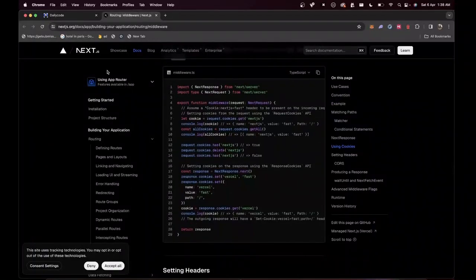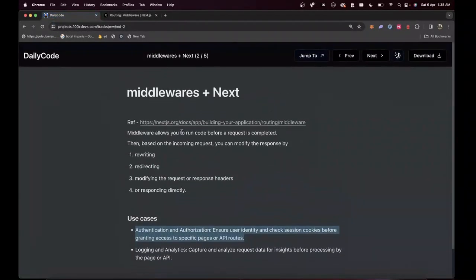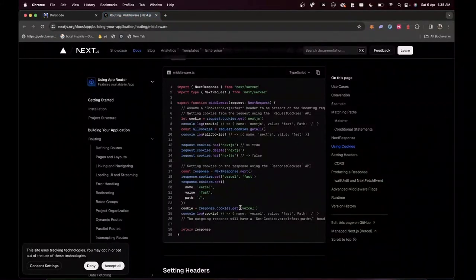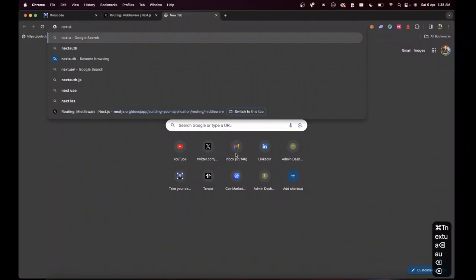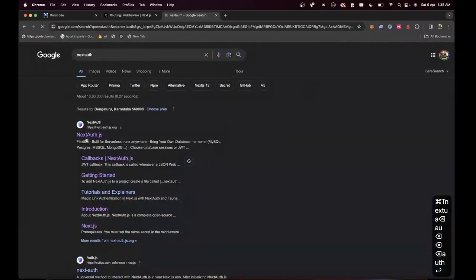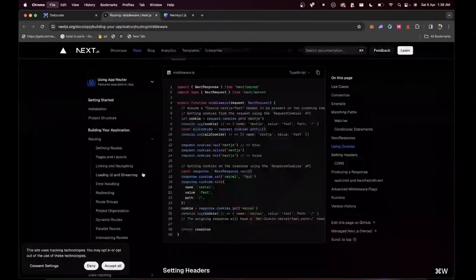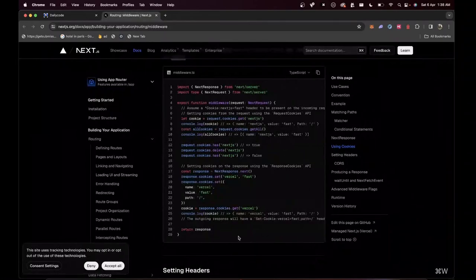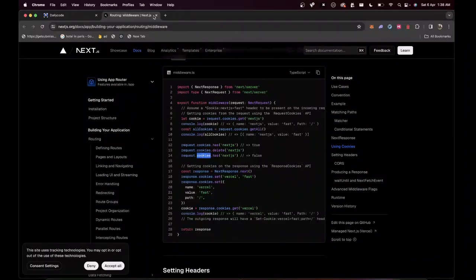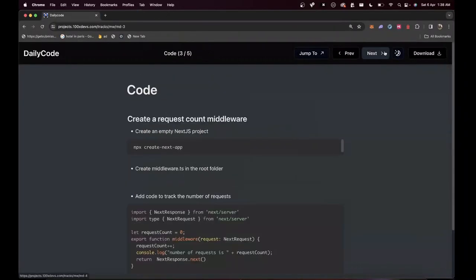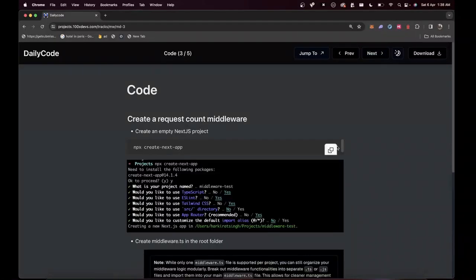So if you go to the doc that's mentioned here at the top, and if you scroll down a bit, you will reach a section that shows you how you can manually set cookies. We have used NextAuth now for authentication, but if we were not using NextAuth, then this was the way to go to set the cookies and do authentication. Cool. That's a brief of middlewares in Next.